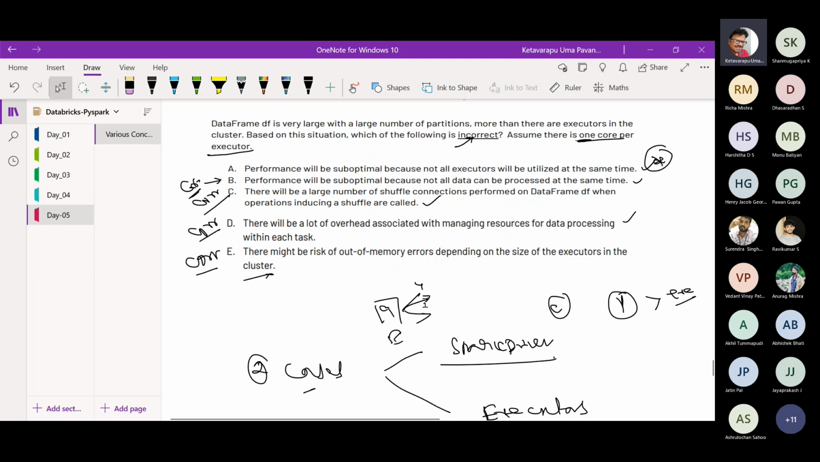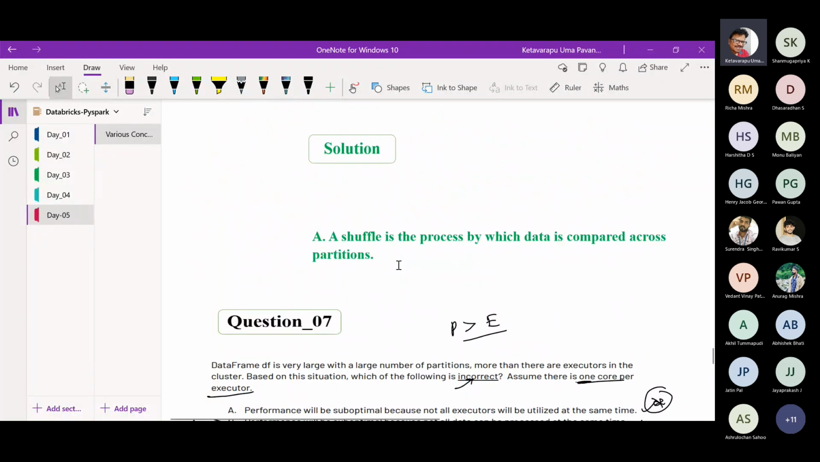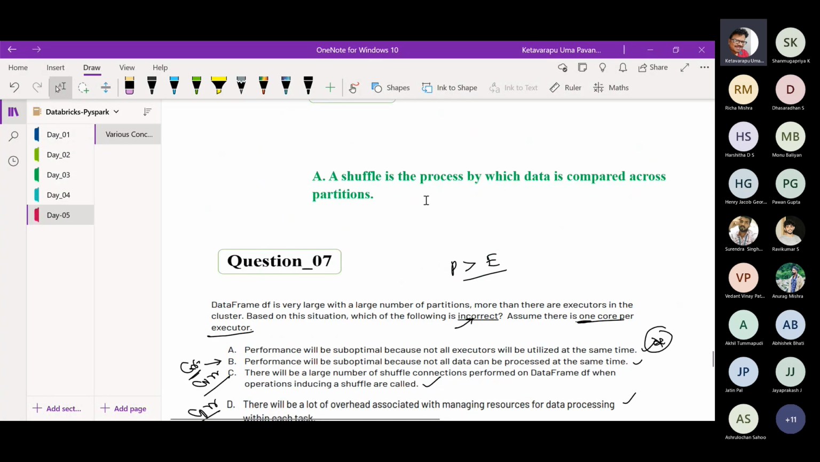Okay, there will be a large number of shuffle connections. Whenever you are talking about shuffle, maybe the RDD or data frame, a shuffle operation incurs more resource utilization because it is comparing the data. When you are observing the shuffle, the perfect definition is: a shuffle is a process by which data is compared across the partitions. This is how you achieve the understanding of the shuffle.